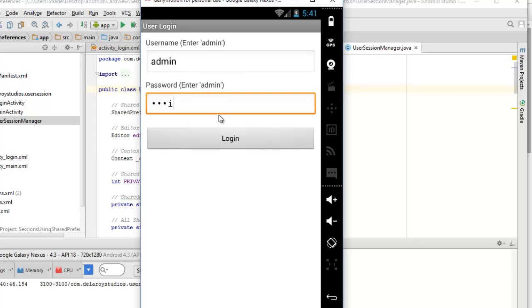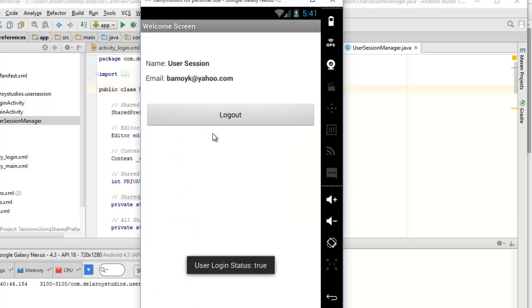Admin. Okay, login. It takes you to the main activity, which is a welcome screen, the user session, email, my email.